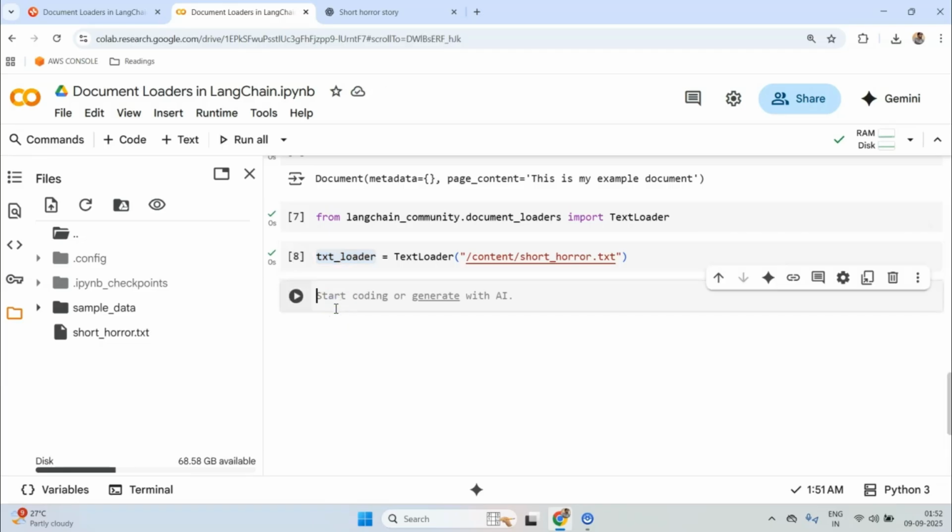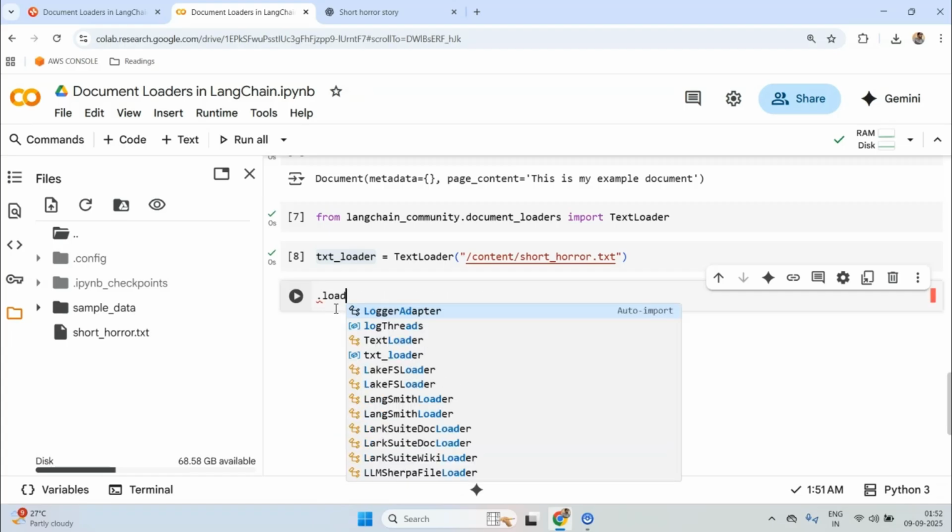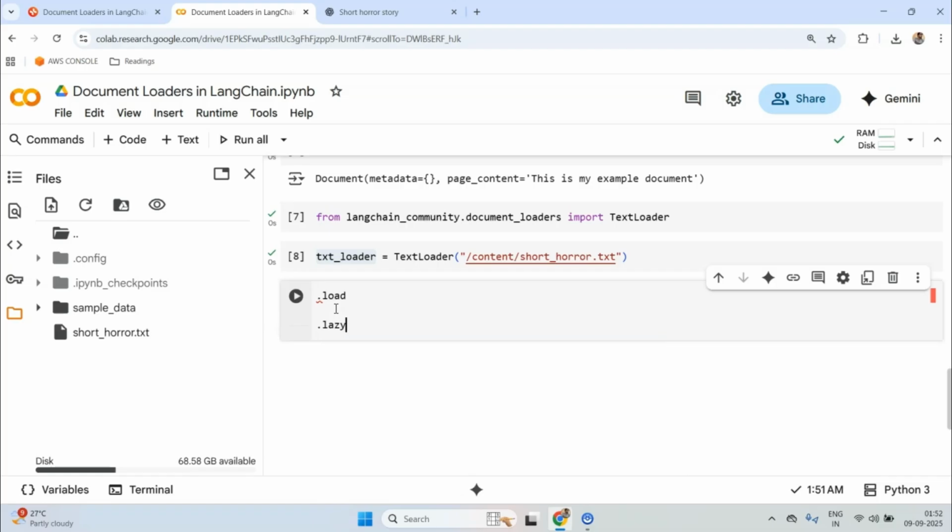Now I can call two methods, and you should call either of those: either .load or .lazy_load. Lazy load is a method which should be used in production, because in production you will have a huge amount of documents that you need to parse and explore, and you cannot do all of that in memory. The .load method will load the entire text file into memory, and for the kind of file that I'm currently demonstrating, it is not a big deal. But for a production application you should be using lazy load.